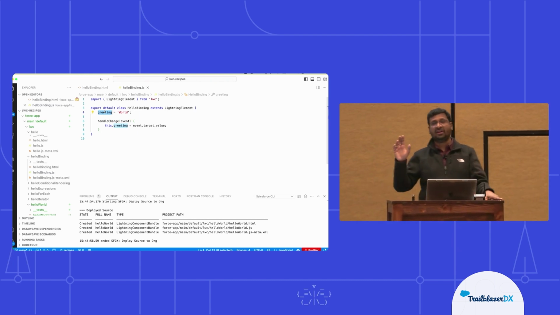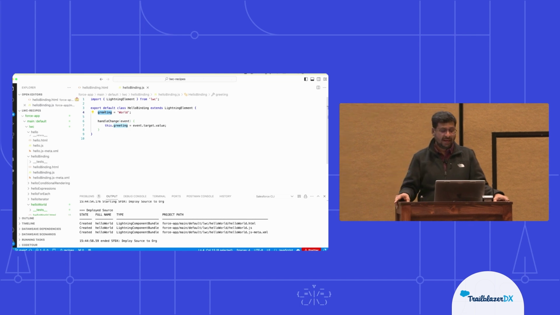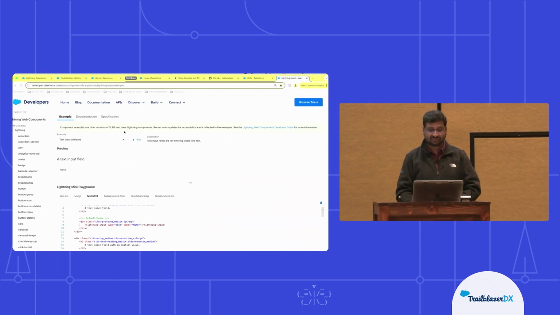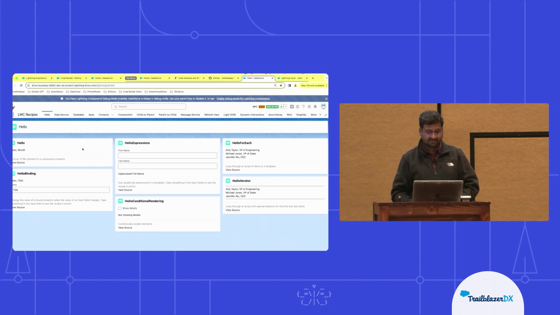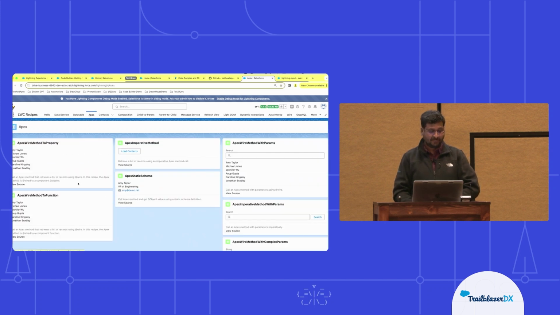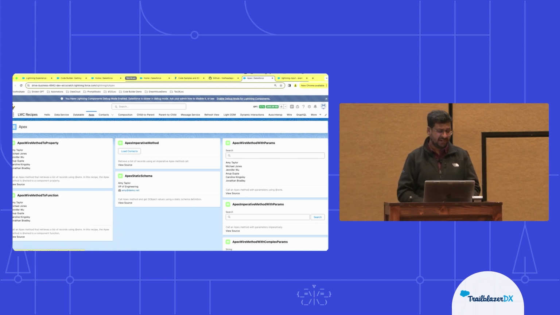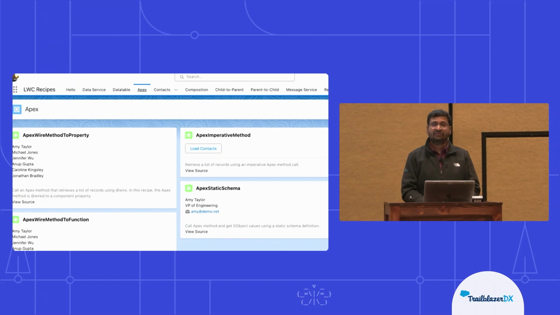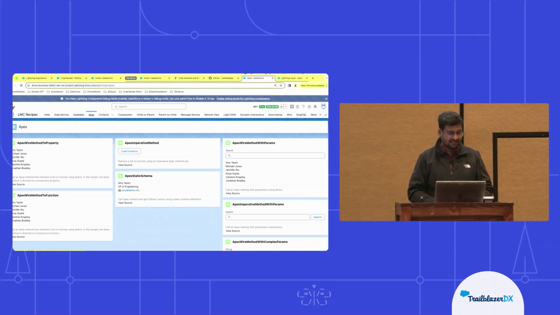So far we saw how to create a component and how to use the base components. Now let's quickly see how we can access data from your Salesforce org. Let's see a couple of components for that. Going back to hello, let's go to Apex. Here we have some components showing data like contact information, which we got from the org. Let's see one of the components and how the code looks.